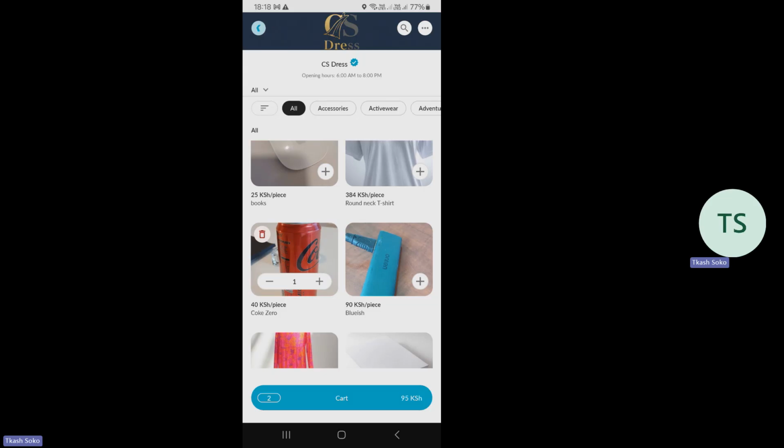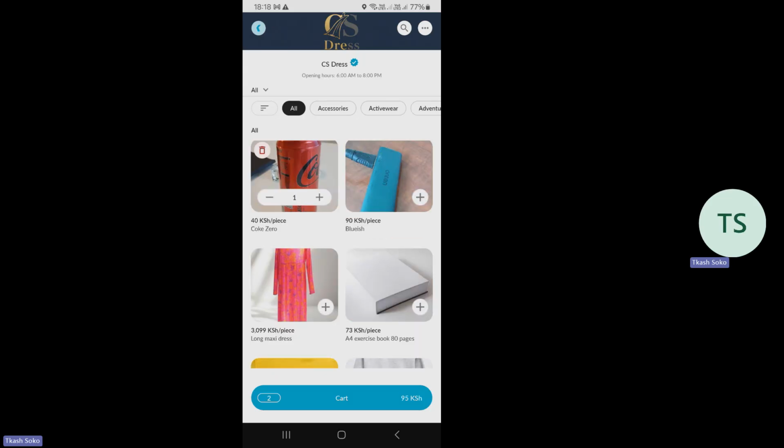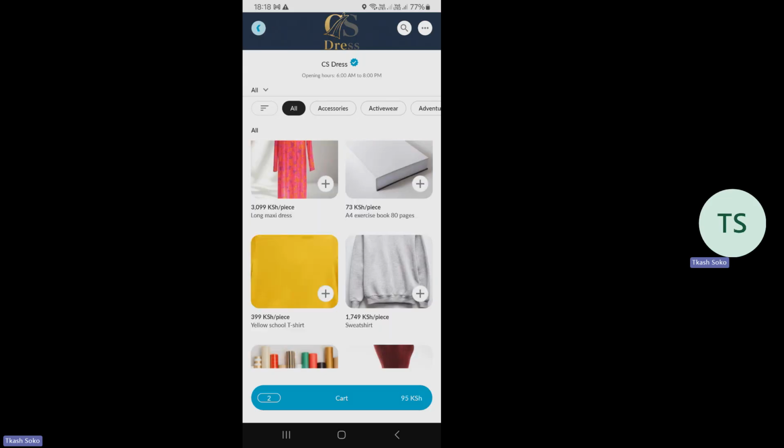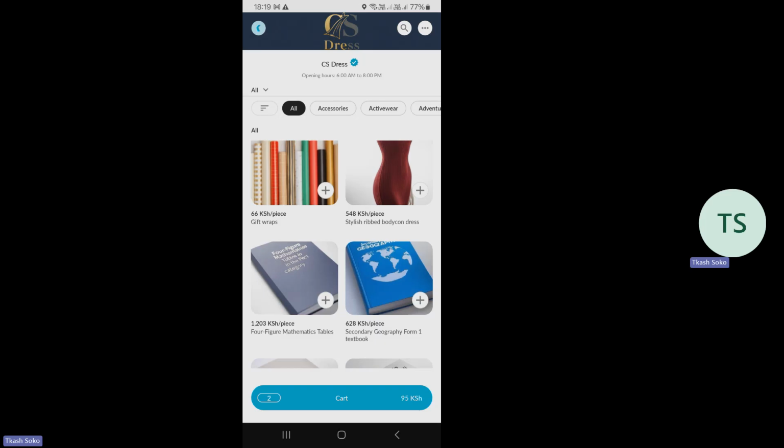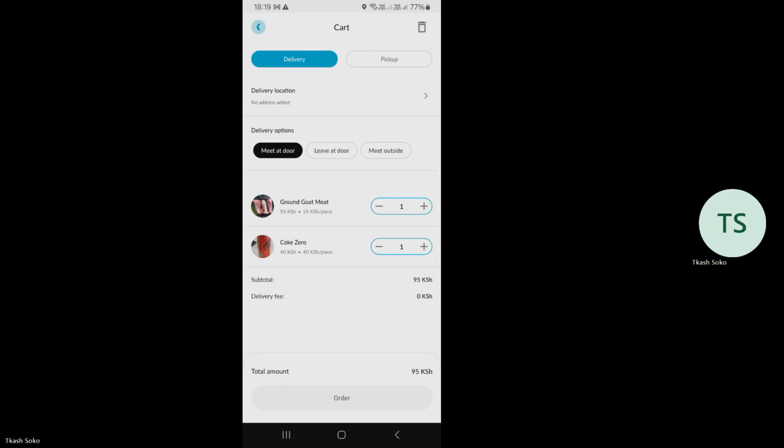So once you have the two, or maybe you can even add more if need be, but in my case I don't need to add more. I just need the two. Once I have the two, I can press on the cart. Nikiguza hiyo cart, inaniuliza hapo juu, do I want this delivered or do I want to pick them up from the shop? Pale juu kabisa, the first two options.